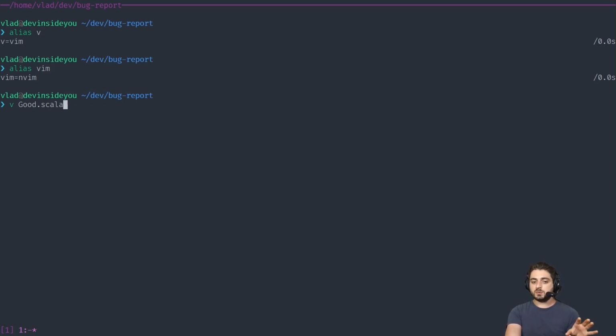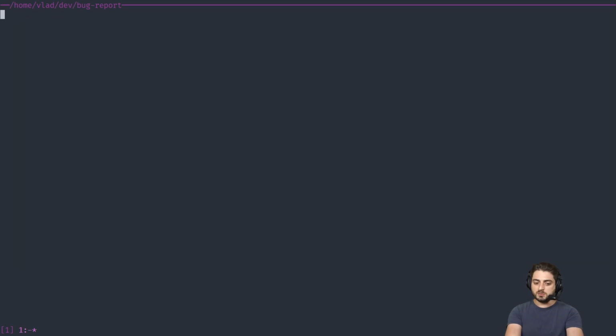Good is going to show you that what should work actually works with Scala 3. However, if we're going to try to use exactly the same thing with cats, it's actually not going to work. So we're going to have a file called good and we're going to have a file called bad, okay? And since we're doing very small things, Vim is actually going to be enough, okay?